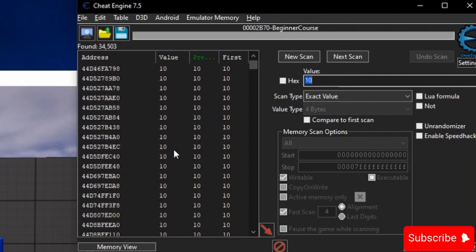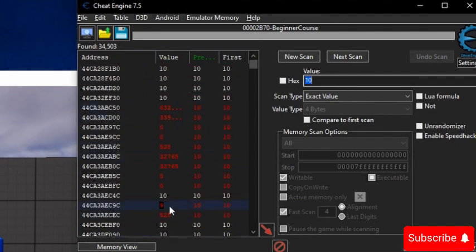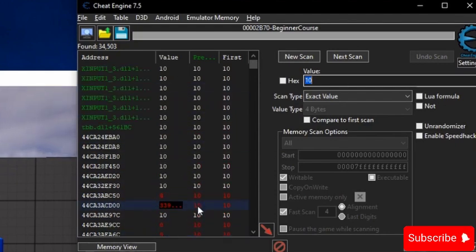So there's a lot. All the red ones, we'll look at this later, are ones that have changed since the last scan. And as you can see, a lot of these values just randomly change and just happen to have the number 10 when we first scanned. Regardless, there's 34,000 boxes, and so this is not good enough for us. We have to find the one in all of these that actually holds a score.